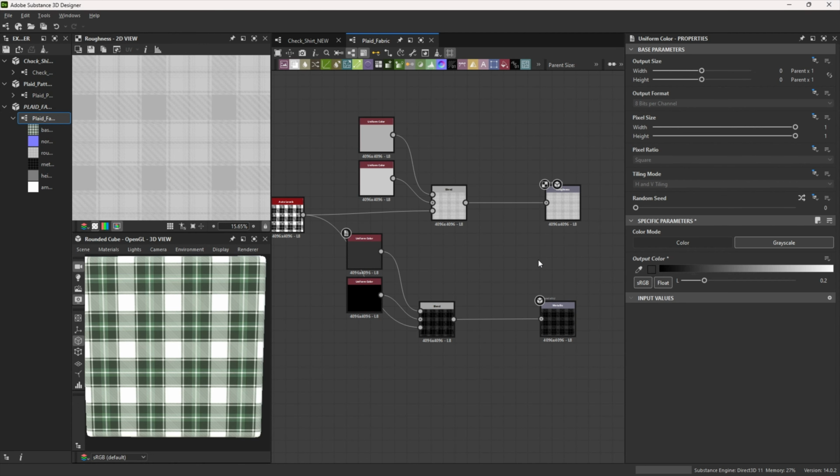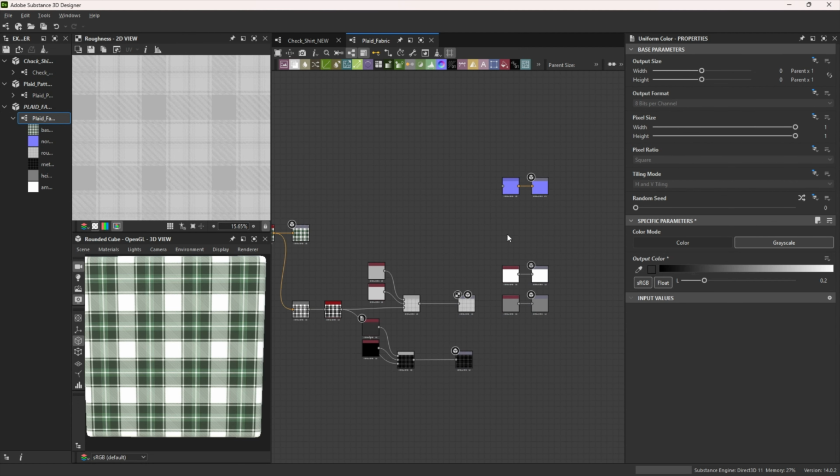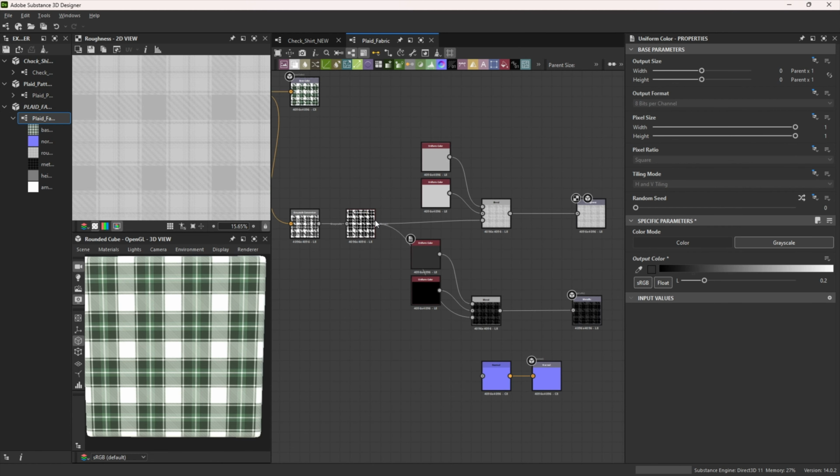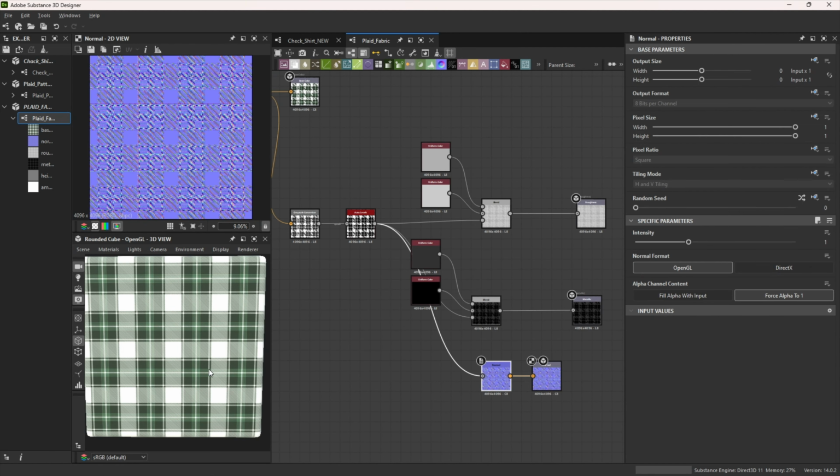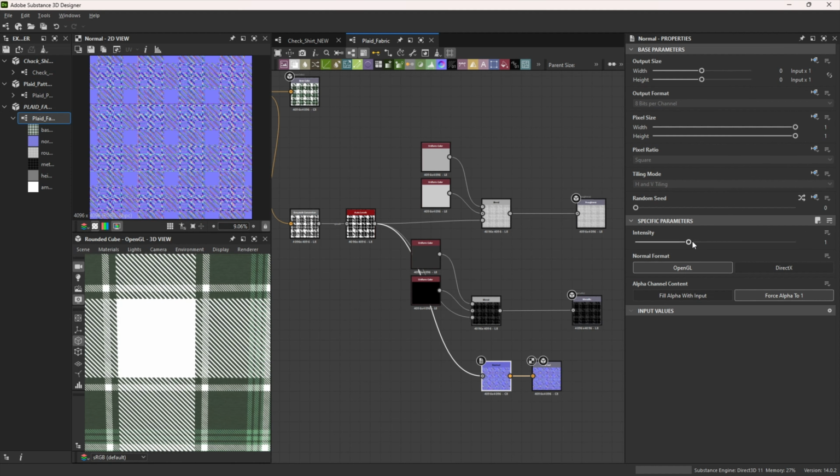To add the normal map, locate the normal map nodes in your graph. Connect the Auto Levels node to these normal nodes. This ensures the grayscale height information is correctly optimized. Adjust the intensity using the normal node, which processes grayscale input to control depth. Higher values create a stronger surface effect, while lower values provide a subtler texture.